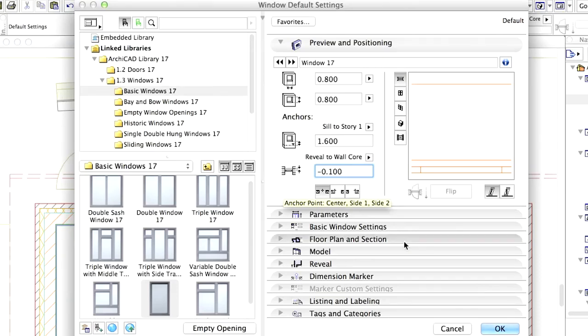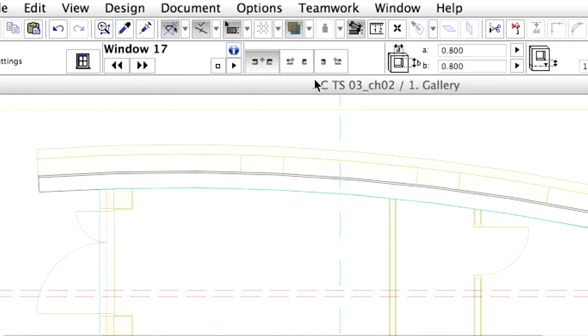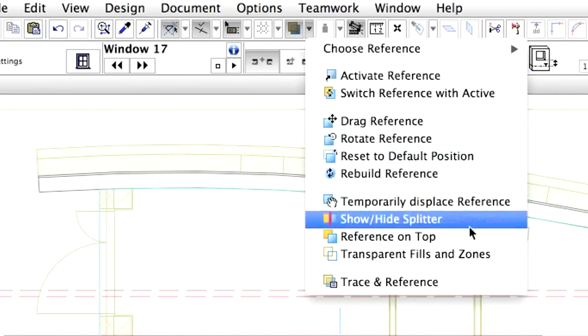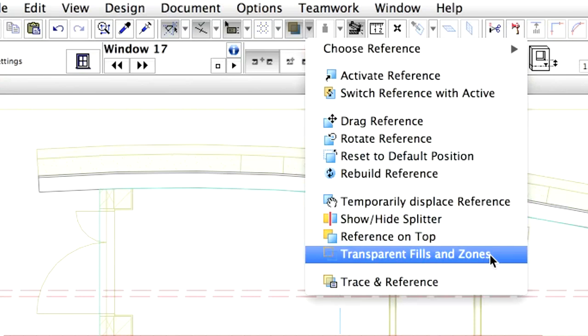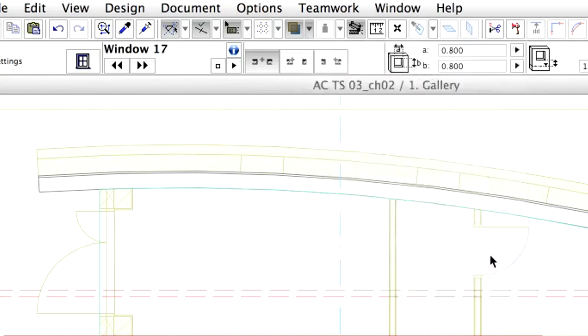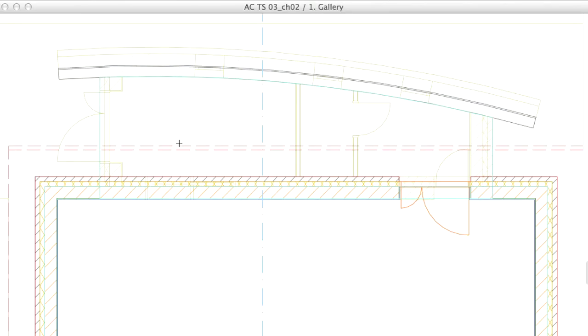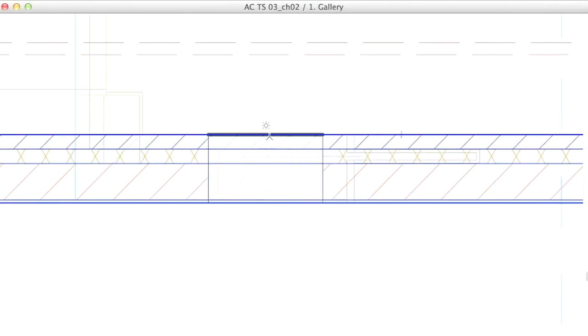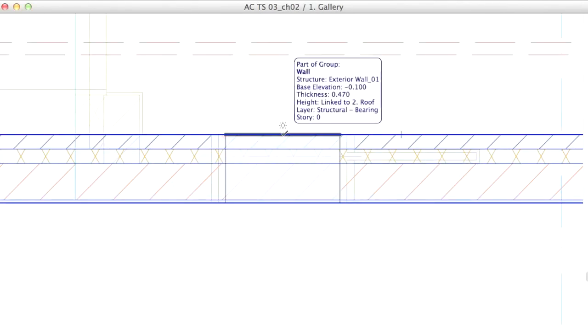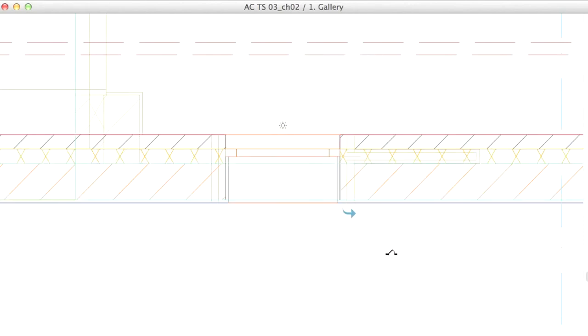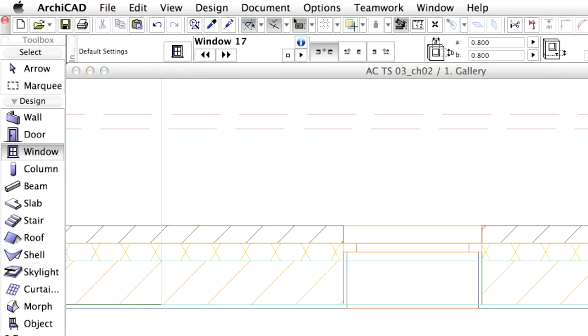The new window goes right above the pocket door on the ground floor. In case the wall fill covers the pocket door that should be traced, click the arrow beside the trace icon in the standard toolbar and turn on the transparent fills and zones. To place the window in the right position, search for the center point of the door below with the help of the trace. Turn Trace and Reference off using the icon in the standard toolbar.